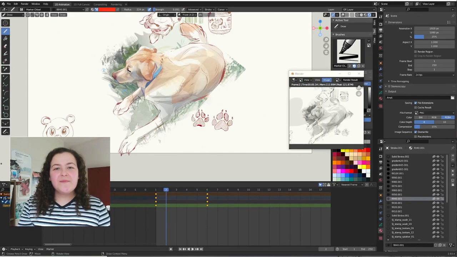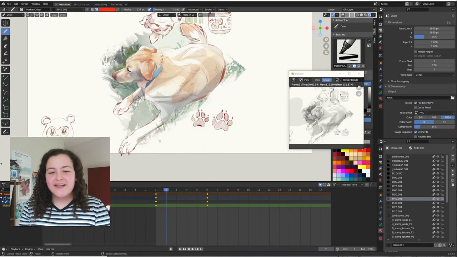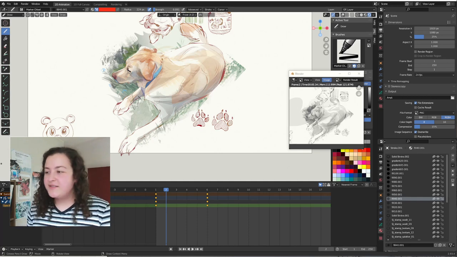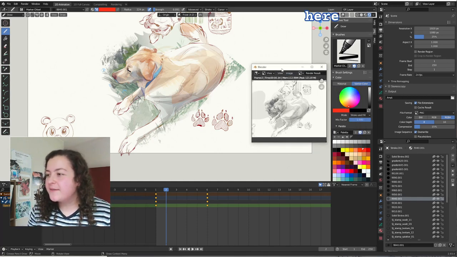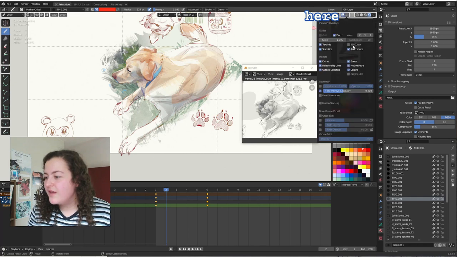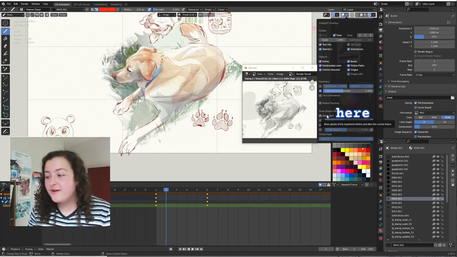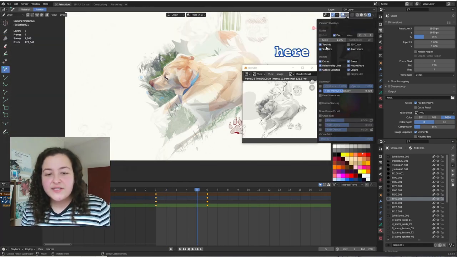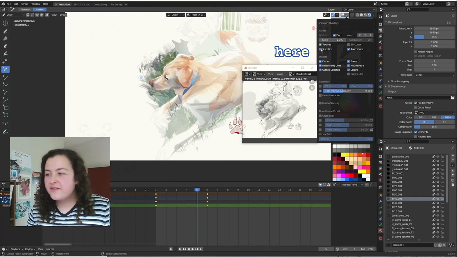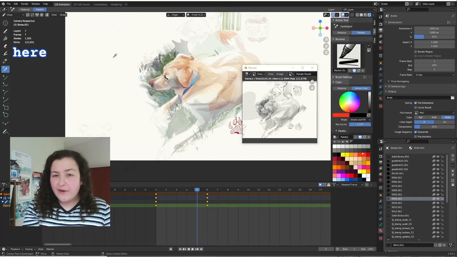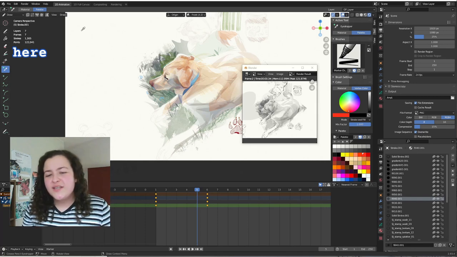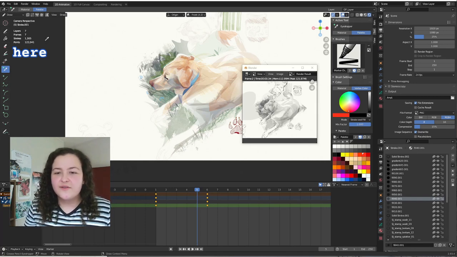So some last extra little things that I changed in my startup file. So in the overlays, I turned off onion skinning for grease pencil. And then I also have stats turned on by default. So grease pencil can get very heavy very quickly. And so I just like to keep an eye on my stroke and my vertex count.